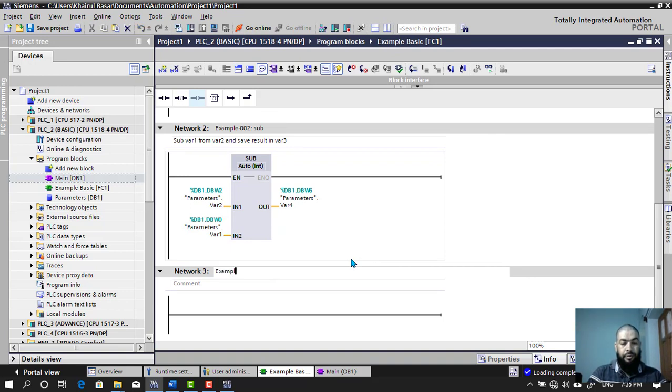Example 3, div. This is for division. In this example, we are going to divide variable 2 by variable 1 and save the result in var 3.